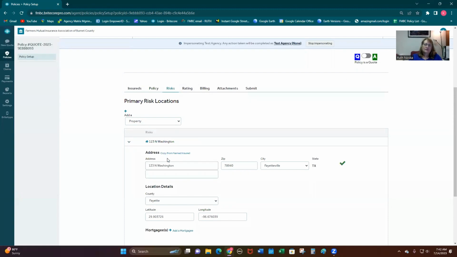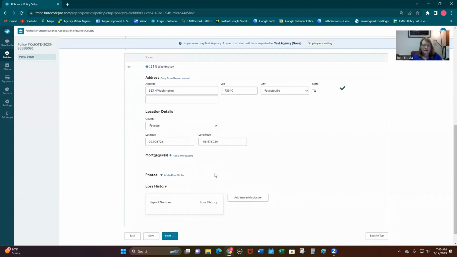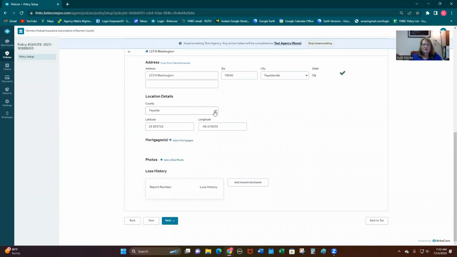But if they have a secondary and you need to change the location, you just wipe it out and change it. And a lot of times it'll default to a county. And please double check that. Some addresses are right on the border, so you correct the county because sometimes it may change your rates.